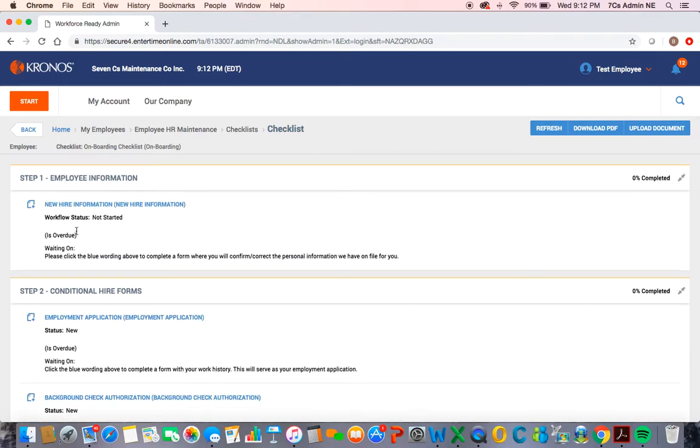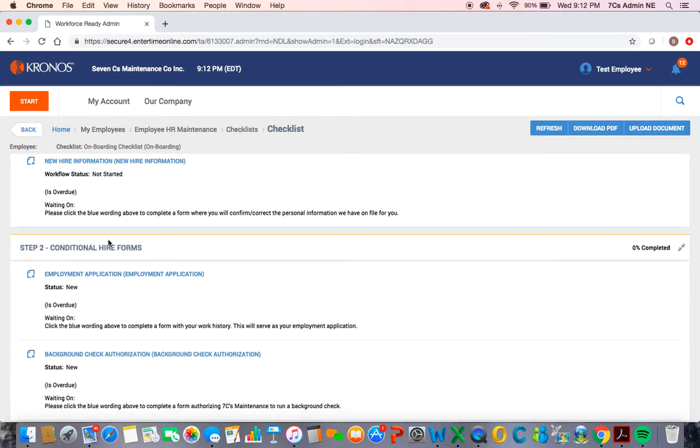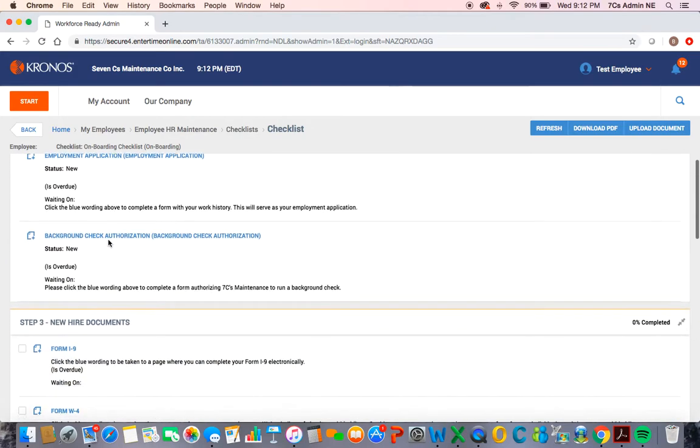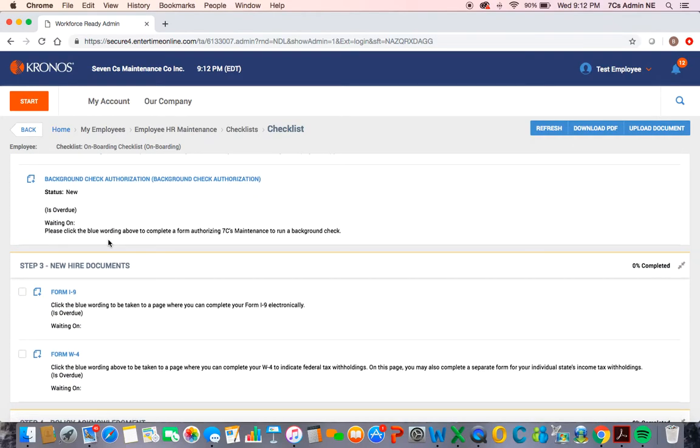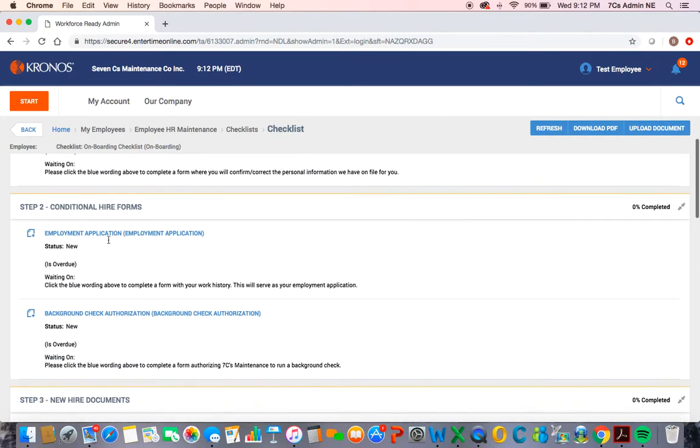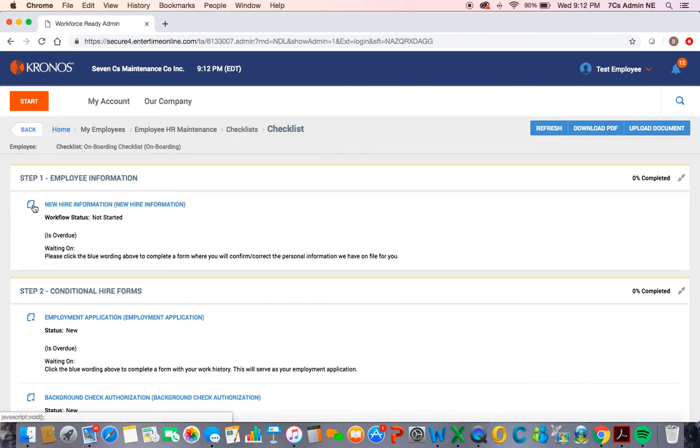So the first one that you will see here on the checklist, as you see, is step one. And very important, guys, you need to follow this step by step. Don't jump over this step, because then you could miss some important information that you don't want to do that. The first step in here is the new hire information.